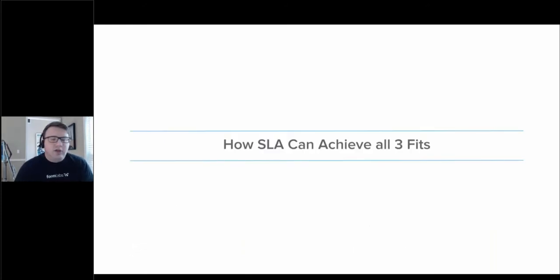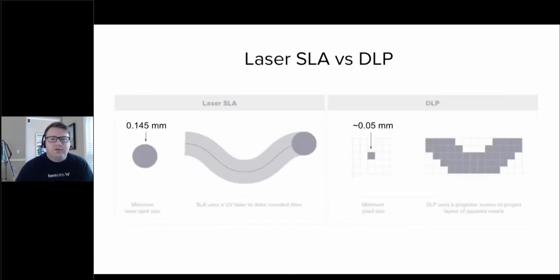So why can laser-based stereolithography 3D printers achieve all these fits, but other technology like DLP or LCD printers, why can't they? So we're going to take a look at that in the next few slides. So first, it comes down to how the 2 machines actually work and how they form curves.